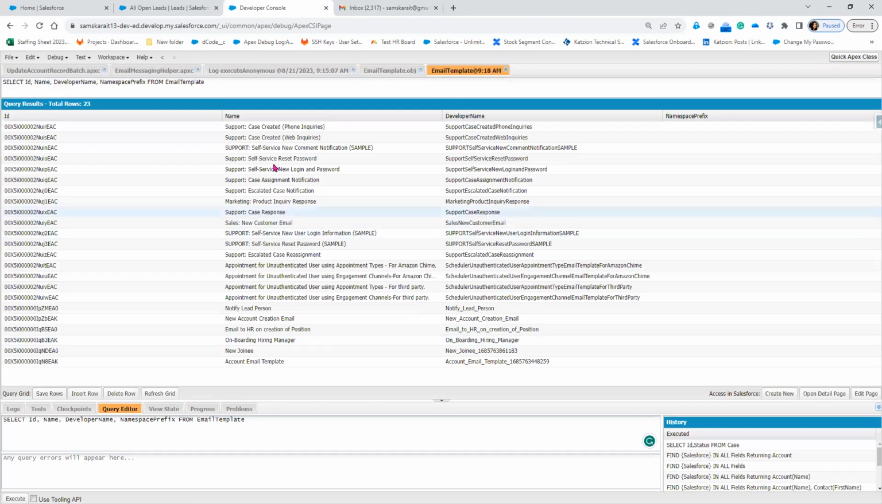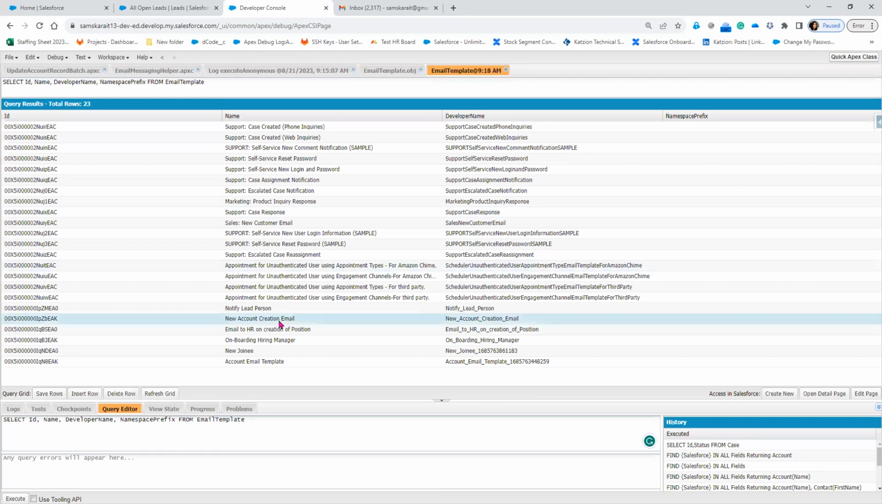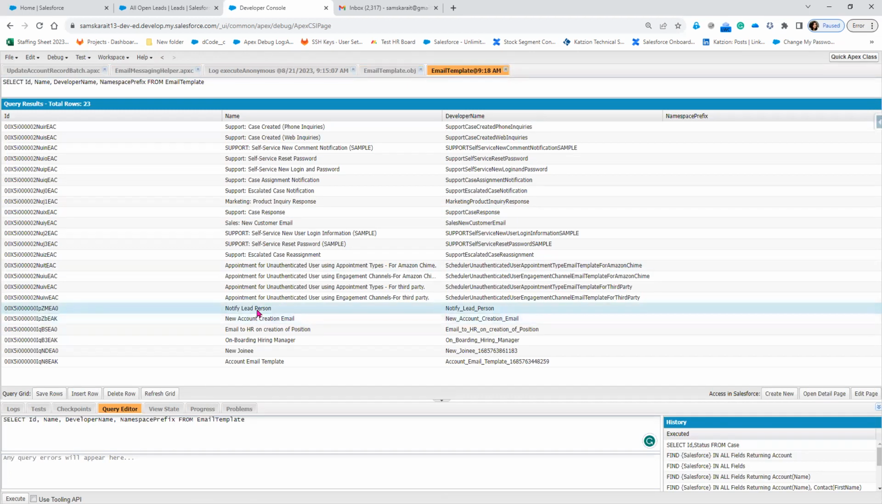For example, I have a record which is the new account creation or a notify lead person. So this is the one I wanted to call. So how can I call it? Using the where name equal to or name like. I can specify, let's say I need notify. No, if you take a like also, it does not work. You have to specify the exact name. Notify lead person.